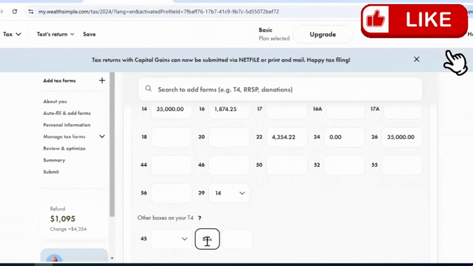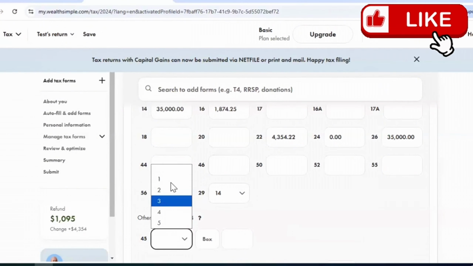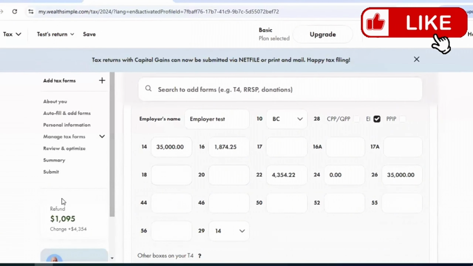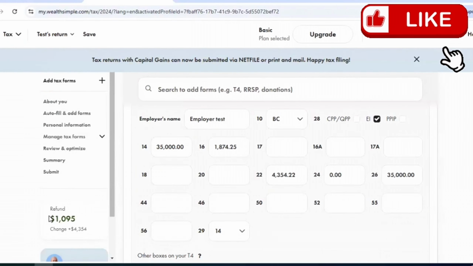And then you click on what figure is in the box. So for this T4, we had box 45, but there's no box 45 here, so we'll have to add it manually. Now you can see that as you continue to fill, you get to see in this little corner how much possible refund you will be getting.